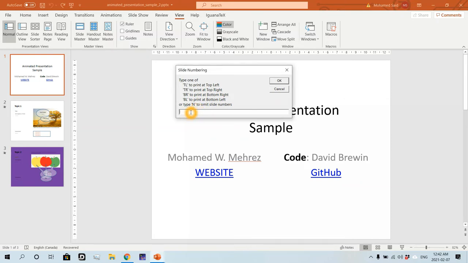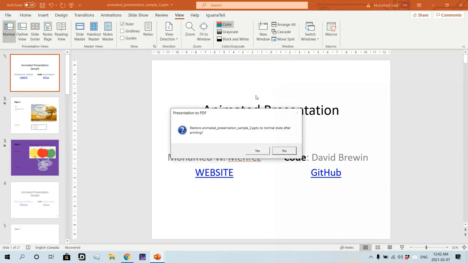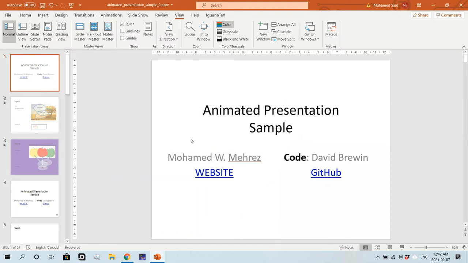So for now, let's choose BR, and then hit OK. So what happened now is the original slides became hidden and a new slide is generated per each animation step. So I will click on no for now and cancel for this step to see what happened in detail.